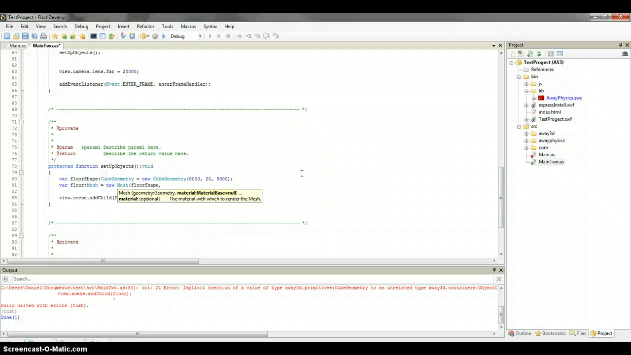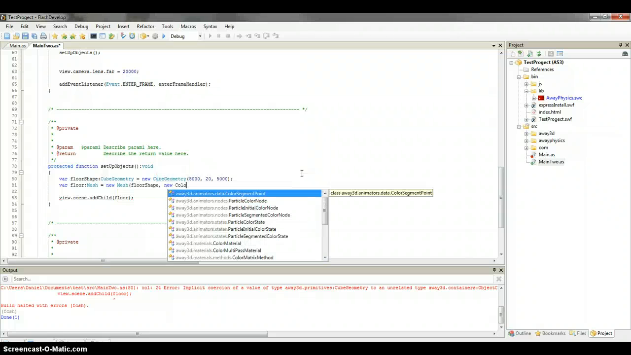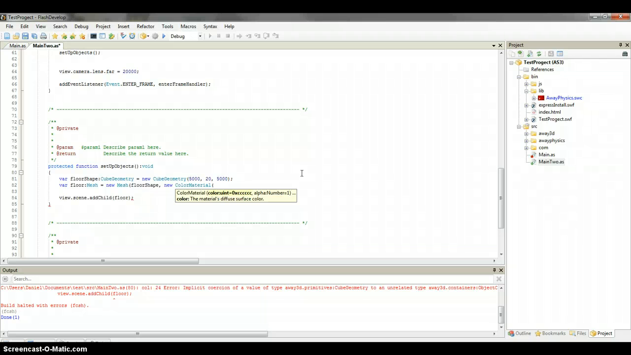And then we need a material, and really we can just do new color material, and C0x, I think FF1234 is red. Could be wrong, but we'll see. Okay, and then add floor, and that should actually work.